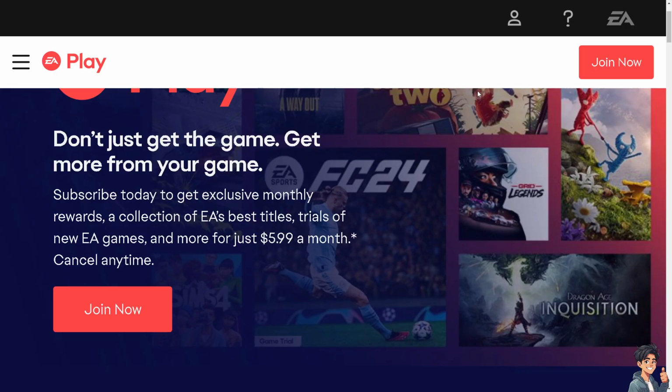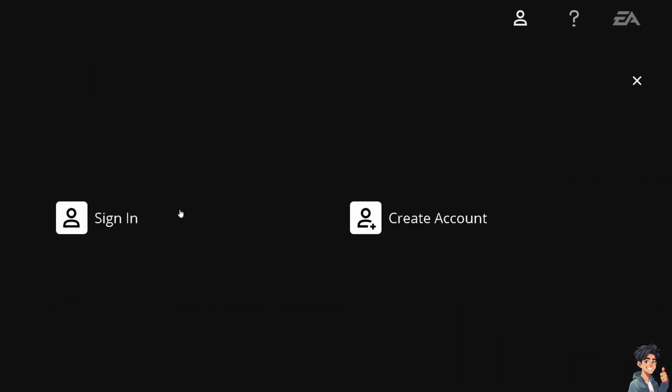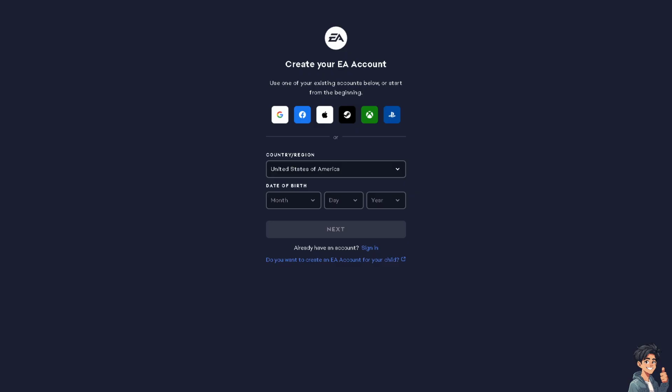Now, the first thing you need to do is to log in using your credentials. If this is your first time on EA, click the create account option. And from here, just follow the on-screen instructions and you're good to go.